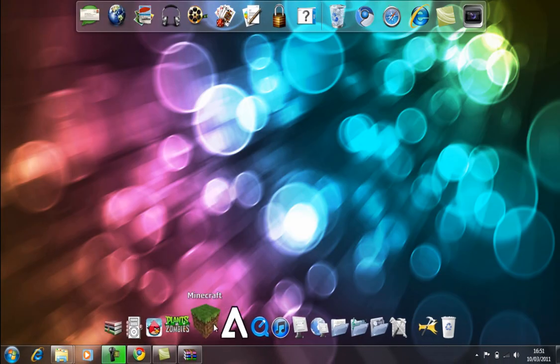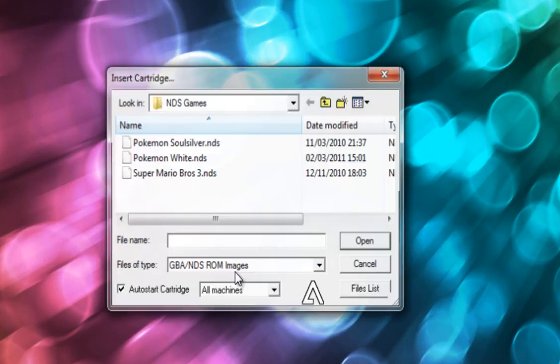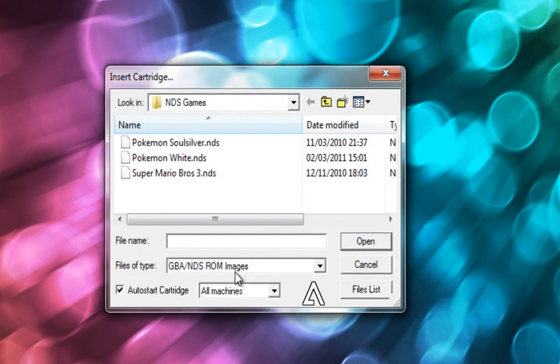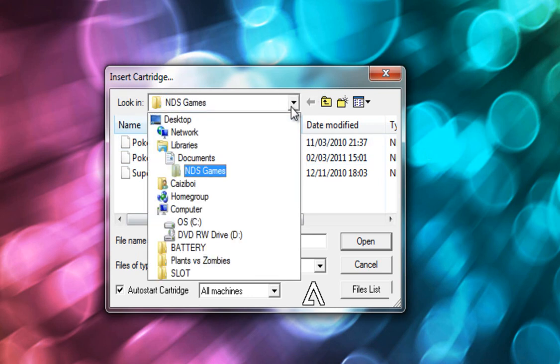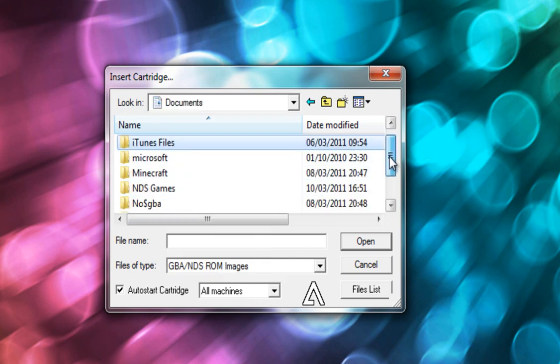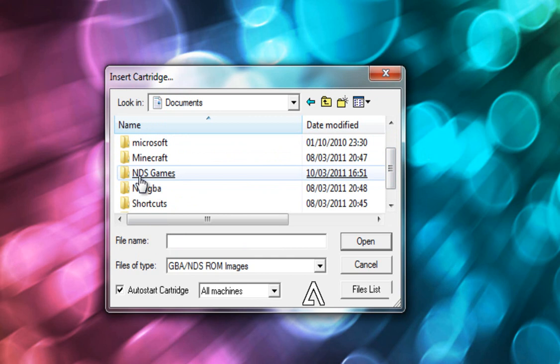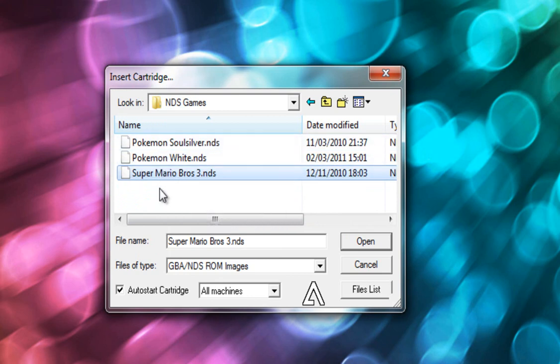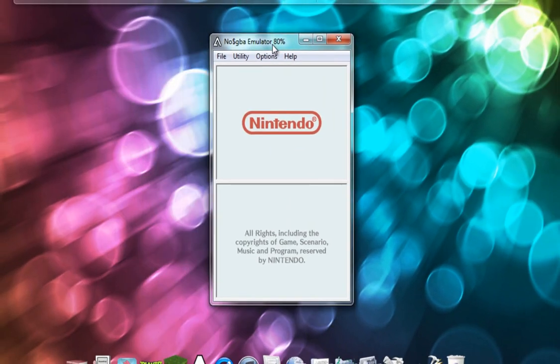Right, so now you've got your emulator and your game. Now you want to click on the emulator, and then insert cartridge again. Now you're going to click look in, and then you want to find the folder where your game is stored. So if you remember, mine was in my documents, and then it was in a folder called NDS Games. So this is where the good folder name comes in, and there are my games right there. So you're going to click on the game, I'll click on Mario.